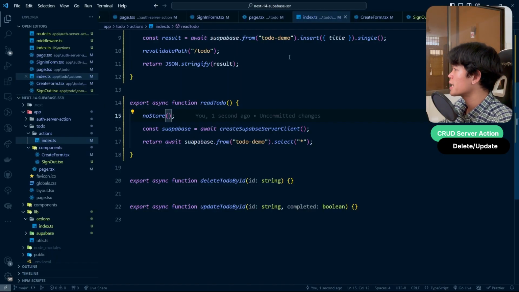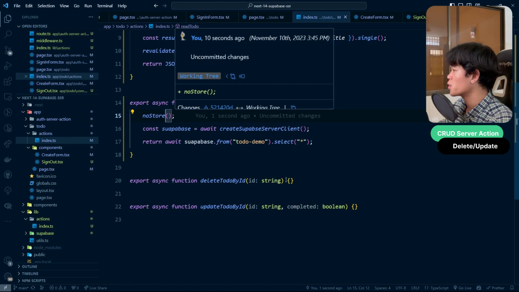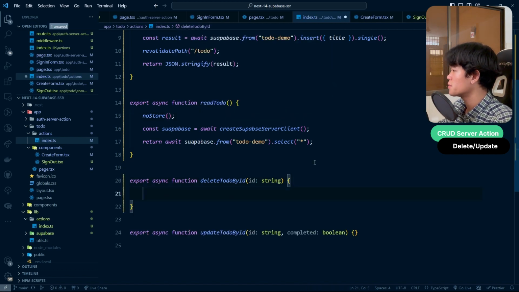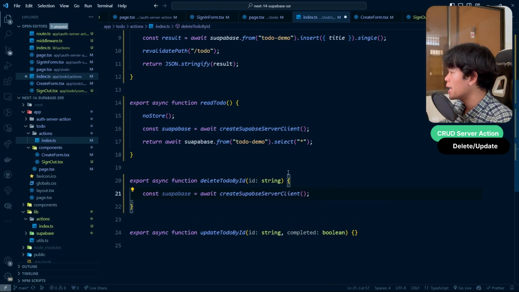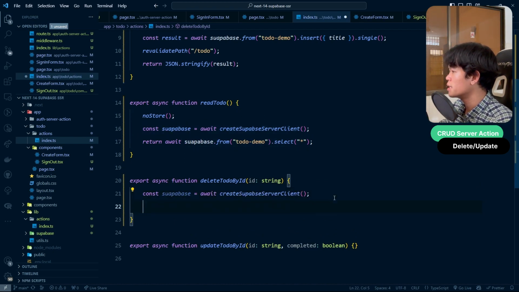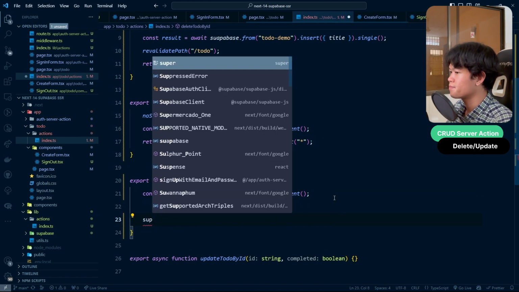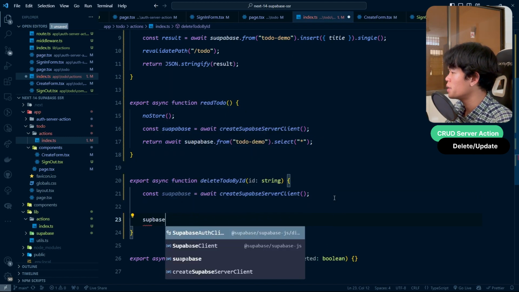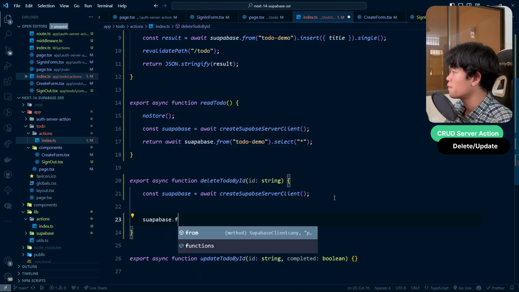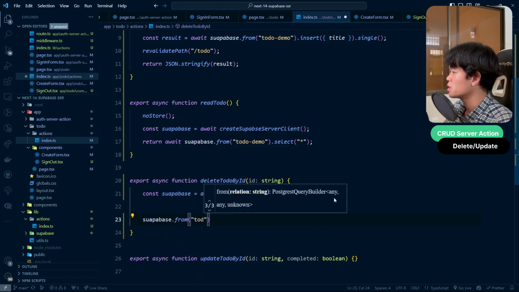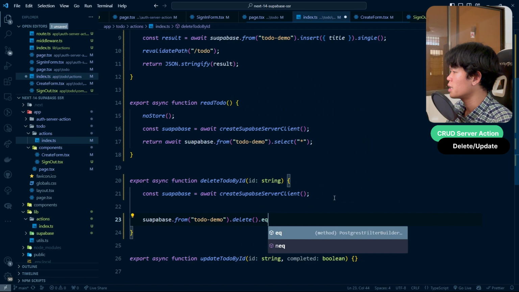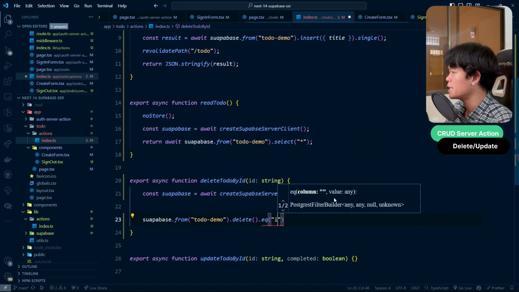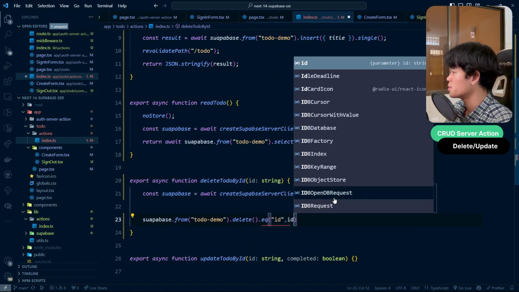To do that, you can come back into the action right here. So go into this function. This one is going to be really simple. I'm going to copy and paste this one right here, and then we're going to do the delete. So it's going to be supabase dot from todo, it's going to be todo demo, and then we can do dot delete, and then dot equal, and it's going to be the ID of the todo. It's going to be this ID.